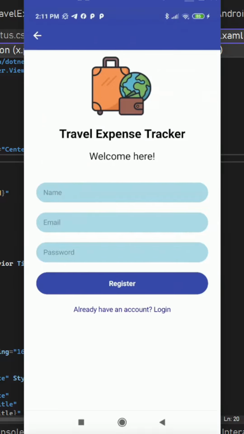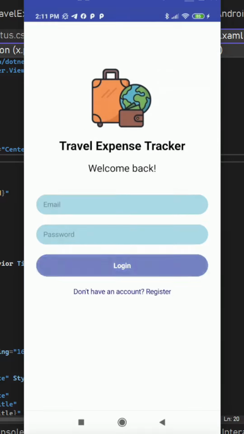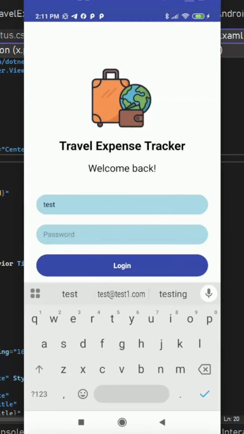We have the register screen where we can provide name, email, password, and register. It has proper validations. And let's try to log in with one of the accounts which I have here. So we can log in.